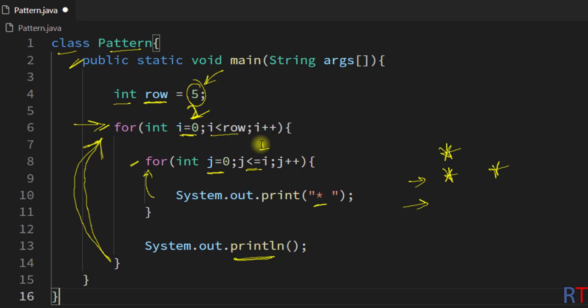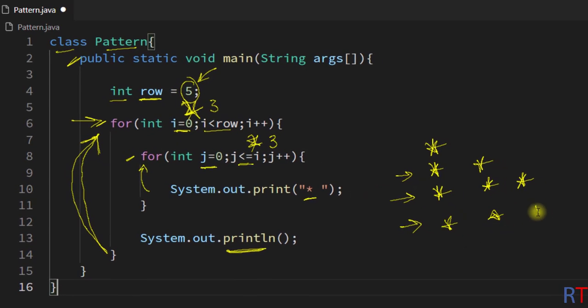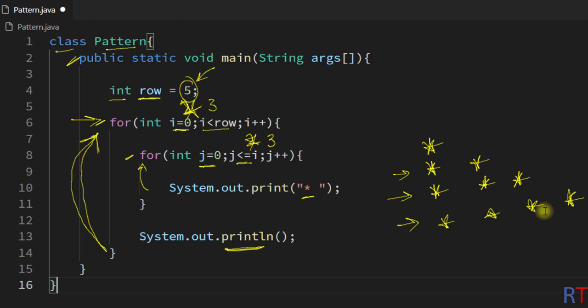So the inner for loop will run from 0 to 2. So it will run 3 times and it will print 3 stars. And then again we have the line break, and in the next iteration the value of i will be 3. So the inner for loop will run from 0 to 3. So it will run 4 times and it will print 4 stars onto the console.